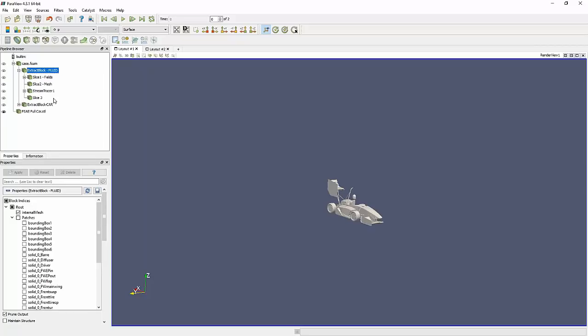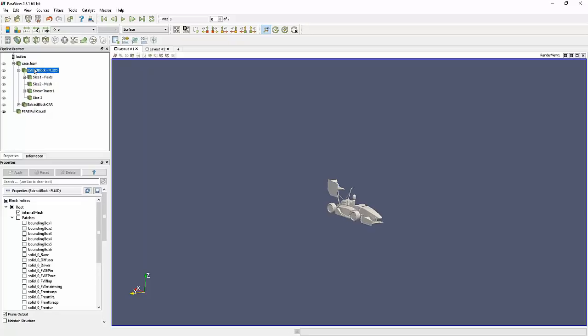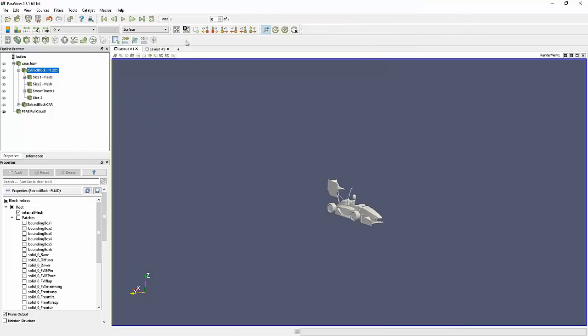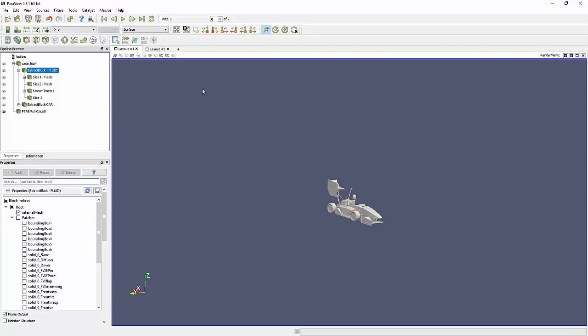So we can start, and one of the main and most useful filters is the slice, which I'm guessing most of you are familiar with. How do you apply it? Again, you can either go through filters, alphabetical, and select your slice. You can either Control spacebar and type slice, or because it's such a used filter, we have it up here in the filters toolbar.